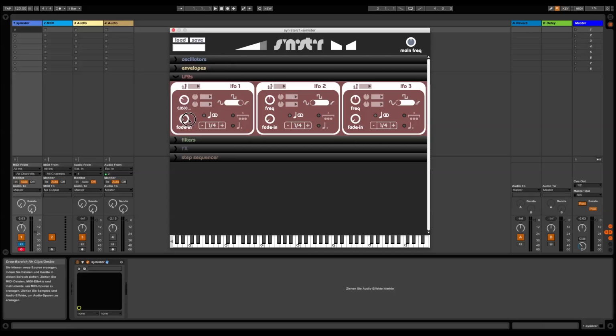The frequency can be modulated, again with 2 sources. You have the possibility to control the fade in time. There's also a sync mode where you can select specific times. Also you can set the triplet mode or a dotted value.